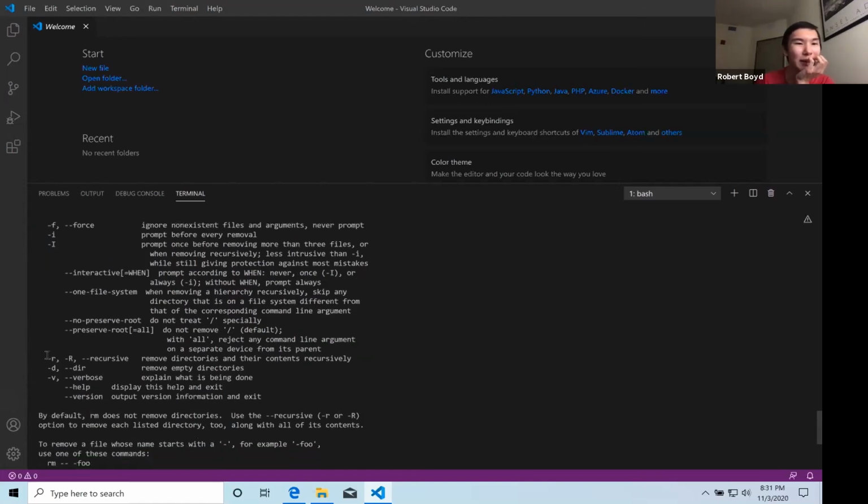But in this case, the main one that we were using is this -r. And what that does is remove directories and their contents recursively. And what that basically means is, if I do rm -r nighthacks, it'll remove nighthacks. And for each file or folder in nighthacks, it will remove that. And if any of those folders have more folders in them, it'll remove those, all the way down.